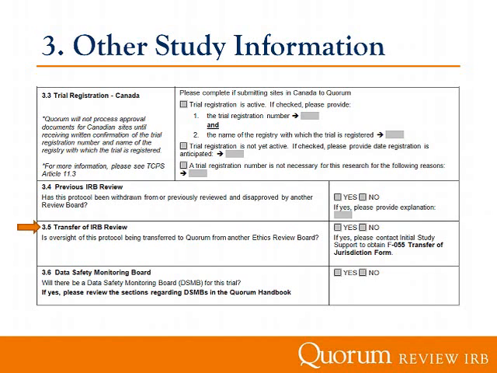Now, if 3.5 is applicable to your study, which it may not be, but if it is, you must include a transfer of jurisdiction form. This document is also available for download from the Forms section of the Quorum Review website. The next question is 3.6, and it asks if you'll have a data safety monitoring board for this trial. Now, if you answer yes, you will want to read the Quorum Handbook sections that pertain to DSMBs. The Quorum Review Handbook is available via our OnQ online portal. Please be aware that if you do have a DSMB, you may have additional safety responsibilities during the duration of your study.